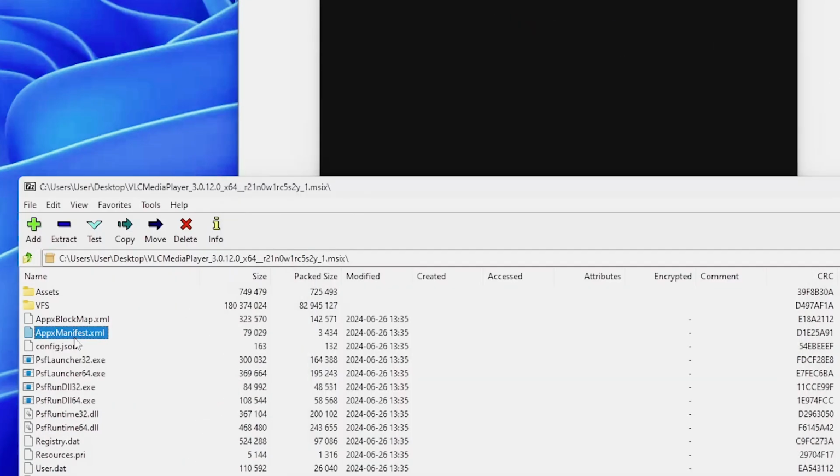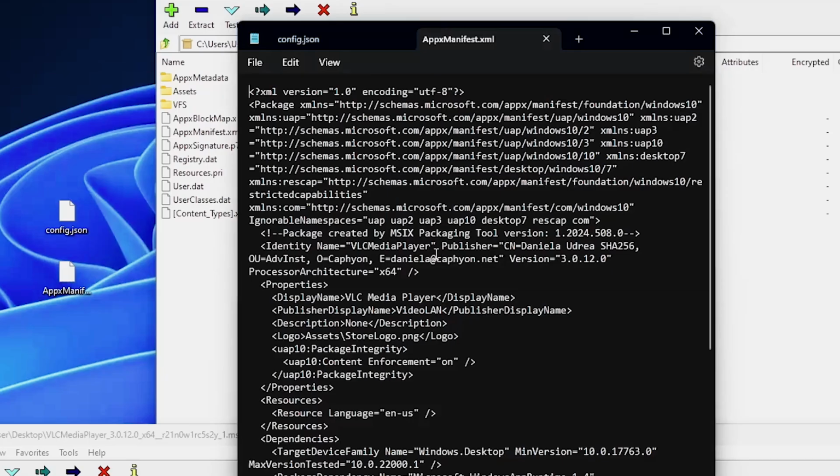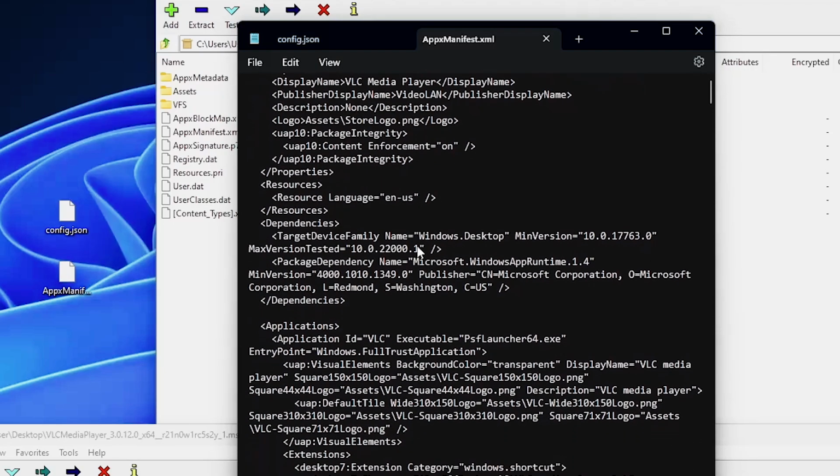Of course, we can also have a look over the AppX manifest. And if we have a look over it here, I mentioned that in the AppX manifest, your application ID will have your executable. Previously, this was vlc.exe, but now our executable is the PsfLauncher. Because this is a 64-bit MSIX, we are going to use the PsfLauncher64.